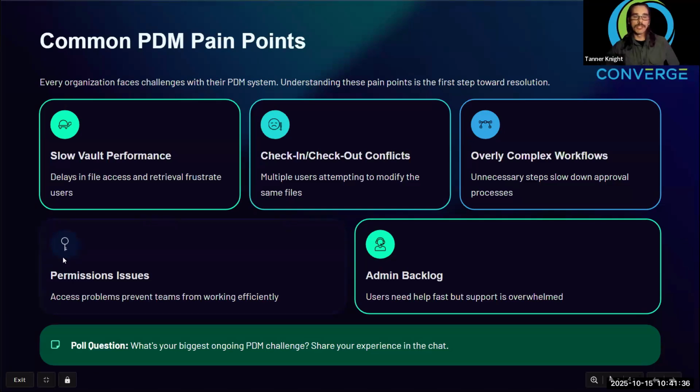Do you want to look at the permissions? Permissions issues is one that we see quite a bit as well. This is everything from PDM permissions to SolidWorks SNL, if you have a network license permission issue. So any access problem that prevents teams from working efficiently, that's something that we see quite a bit, and it's not a PDM or SolidWorks problem at all. It's just a straight up permissions issue.